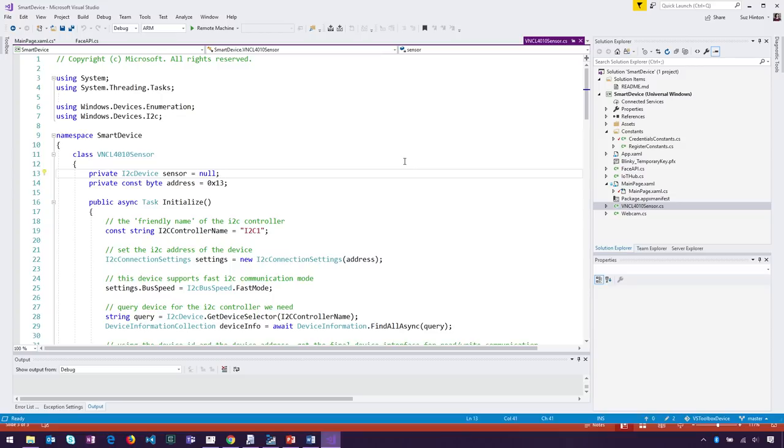So this is the scary code, right? We're not going to teach you how to write this code, and we're not going to explain every detail, but we wanted to show you that, in fact, the Windows IoT platform has a set of classes that enable you to do this in C Sharp. Not Assembler, not C++, not something else, right?